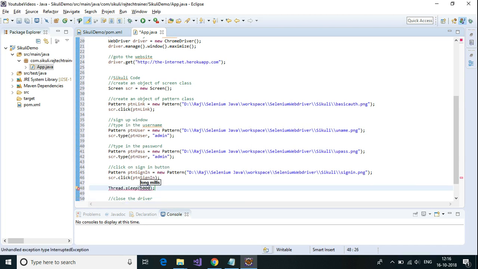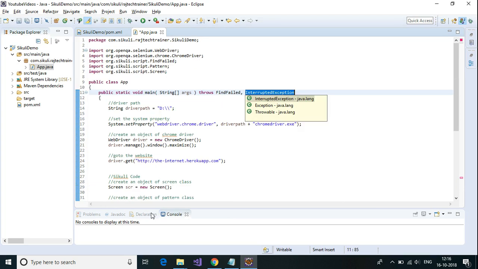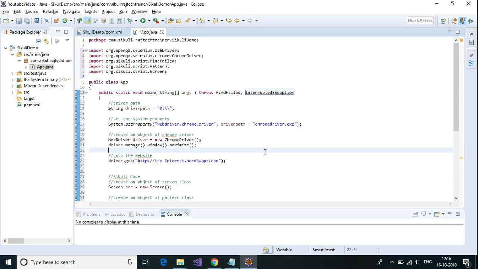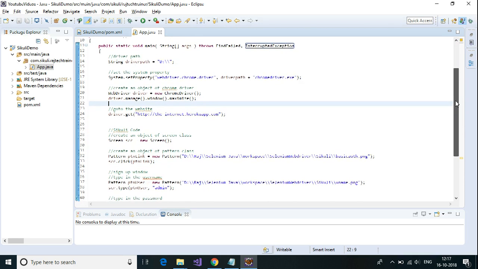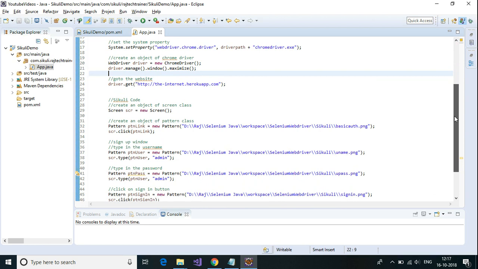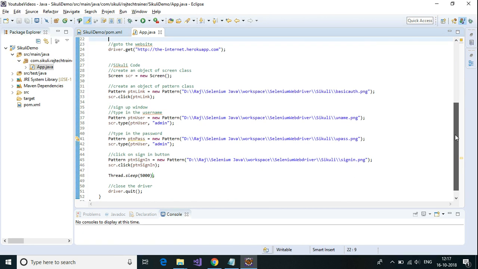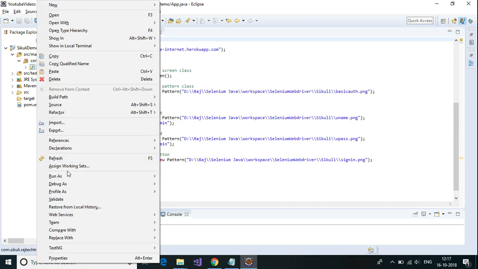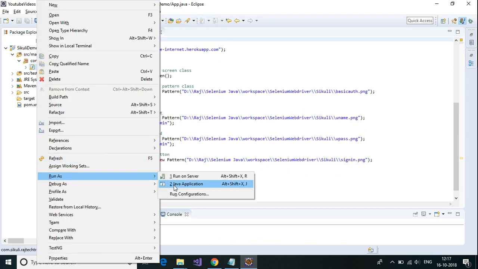After clicking on the sign in button, let us wait to see whether it really clicks on it or not. So this is our program which uses Sikuli. To run this, right click on app.java, Run As Java Application.